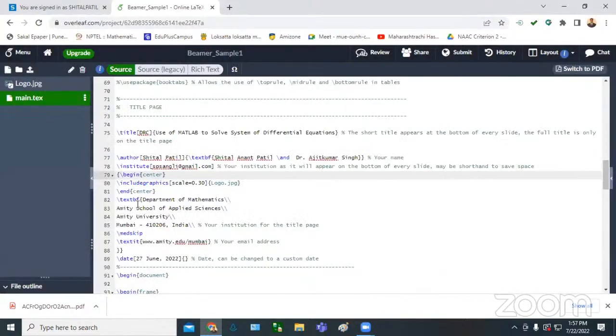And the third step is to write these lines 79, 80, and 81. Begin center so that the figure will be at center. Include graphics. If required, you can change the scale, write the name of the JPG figure. Okay, hope all these things are clear.